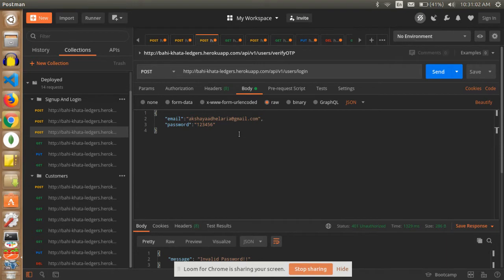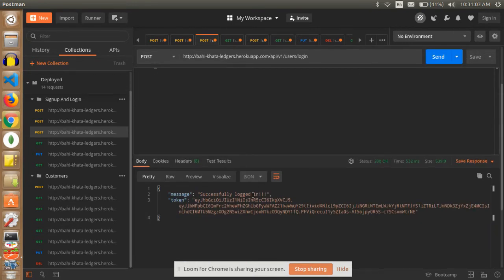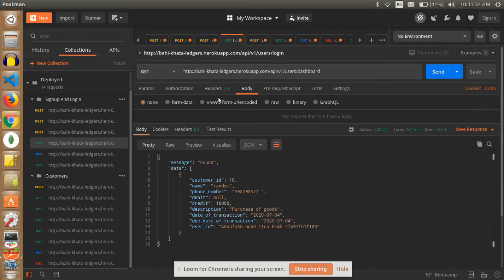After giving the email and the password, the user will be successfully logged in, and a JWT token will be generated. With the help of the JWT token, when the user sends a request, the user will be verified, to check whether the request is coming from an authorized user or not. I will be copying this JWT token and using it in each and every request.